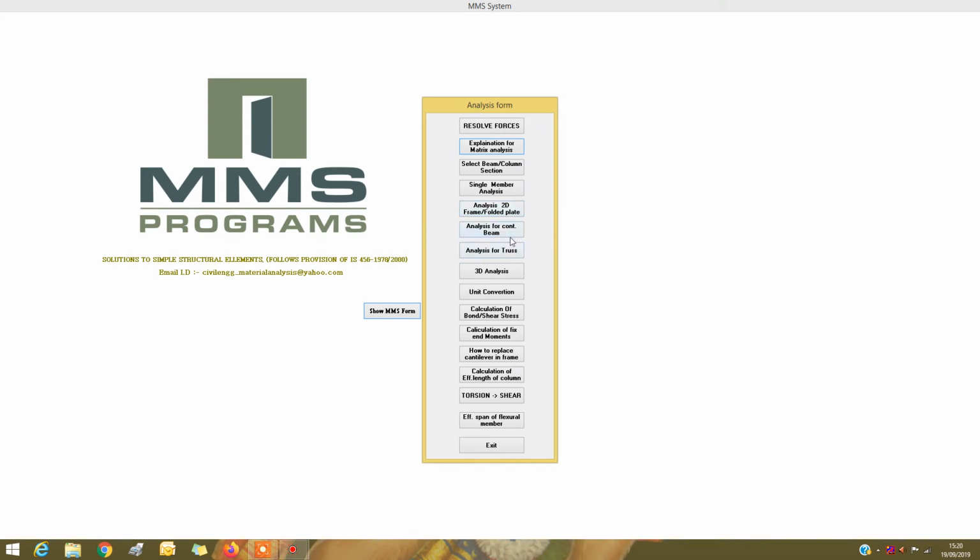There is another program also for doing the analysis of continuous beam, but it has some limitation. So better use this program to do the analysis of the continuous beam, where you can give any type of supports, and over here the limitation is that it should have at least one fixed end support. Okay, so let us do the analysis with this program.